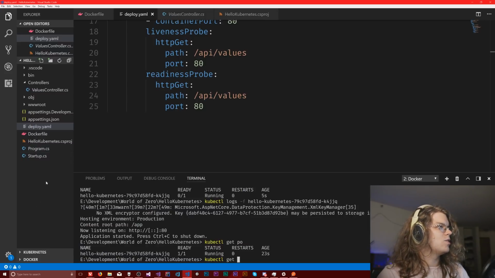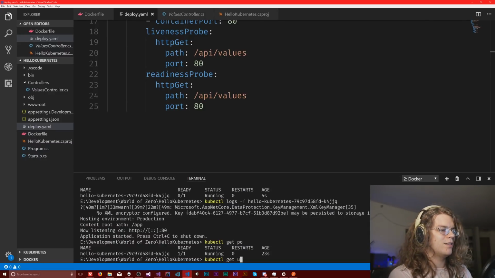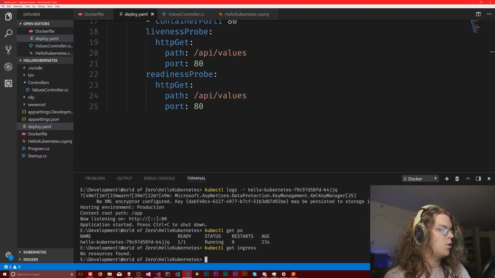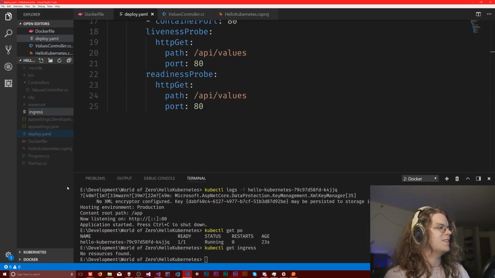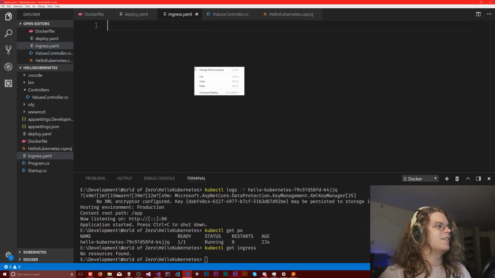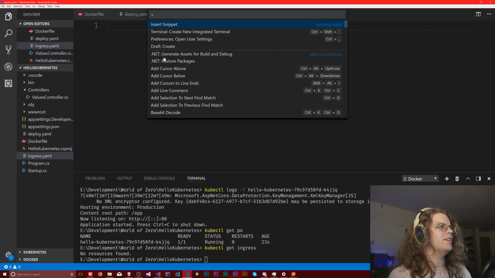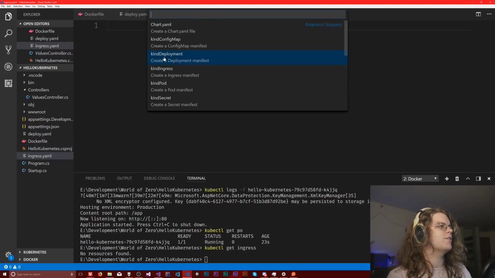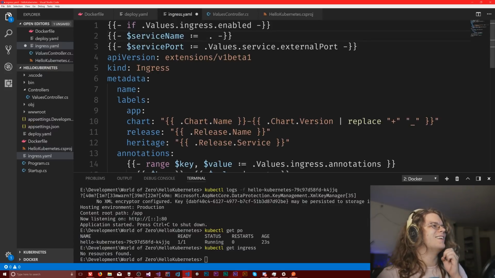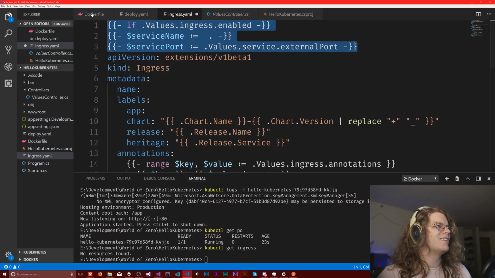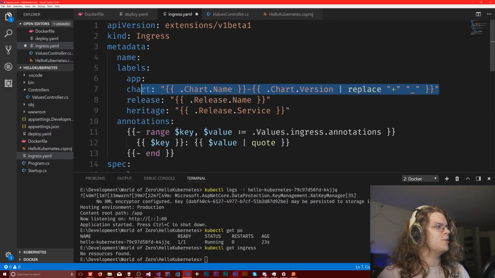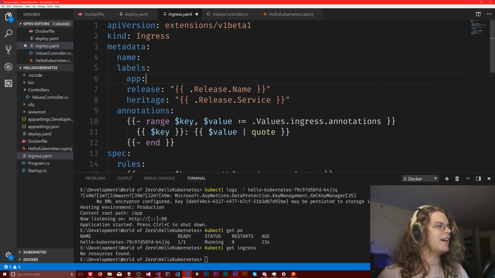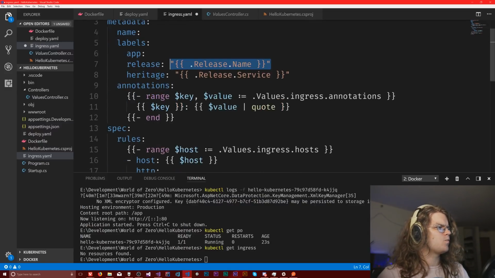So, what's the easiest way? Let's see if it created one. Nope, there's no ingresses. I wasn't really planning on doing this, but let's see if there's one for an ingress. There is, cool. So, let's create an ingress. This is going to look fairly similar. Going to delete that. Our release.